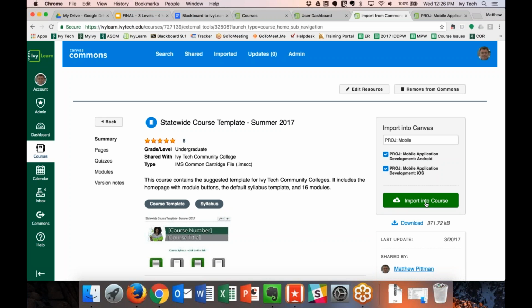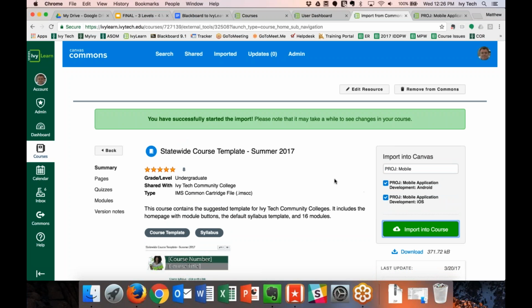So then I'm going to click on Import into Course. That will actually start the import process, and I'm going to go back to my dashboard real quick and go back to my course.